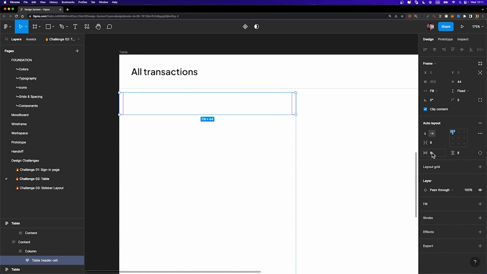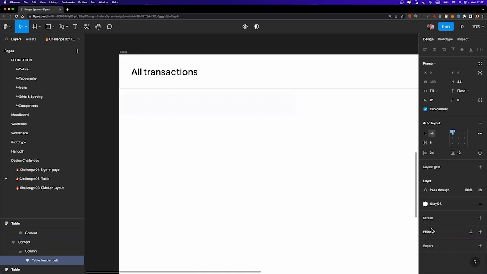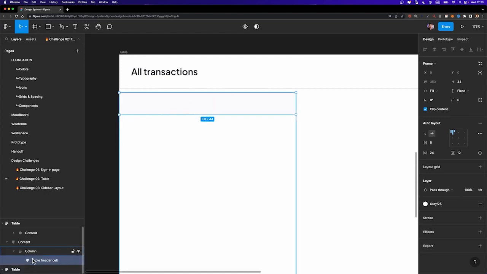Now I'm going to set the padding here. I'm going to set the vertical padding to 12 and the horizontal padding to 24, and we will adjust this value later, not now. Now let's add a fill to it. For the table header cell, I'm going to use gray 25, and now inside this table header cell, we need to have our checkbox, and also we need to have the text.